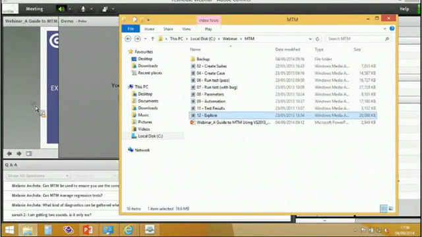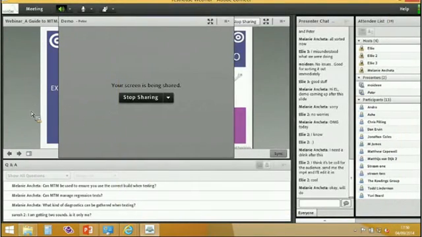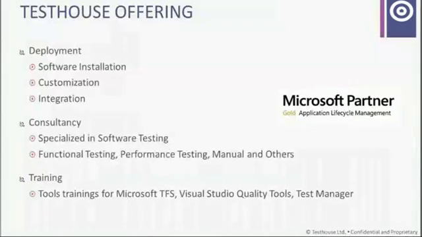So we'll quickly go back to the slides, and I'm conscious that I've run over time here, but I did have quite a lot of material to try and show you. So that's the end of the demonstration part.